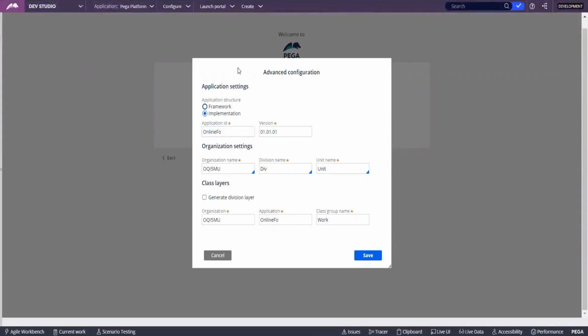In that scenario, you will select your application as a framework application, or else you will select the implementation of it. Okay. You can see the application ID is online.